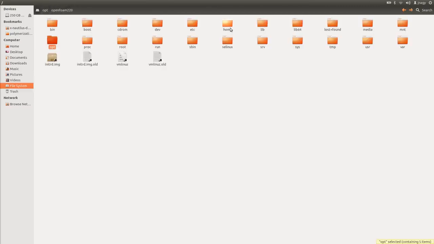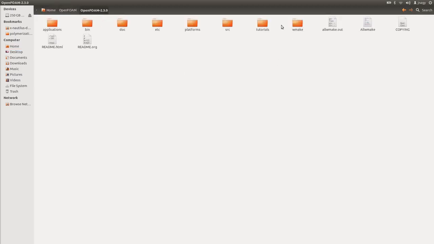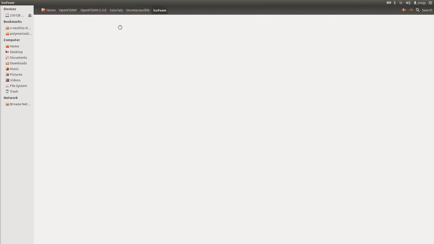But what I will do, I will go into my installation here in my home and then I will go into my tutorial folder. Here, so home, OpenFOAM 2.3, tutorials. We are dealing with an incompressible solver called icoFoam, and here we have our tutorial case elbow. Now, it is a very good idea to have a base case that you set up and then make copies of that base case.